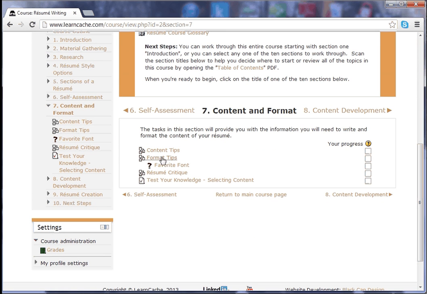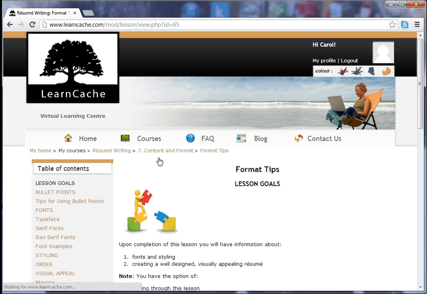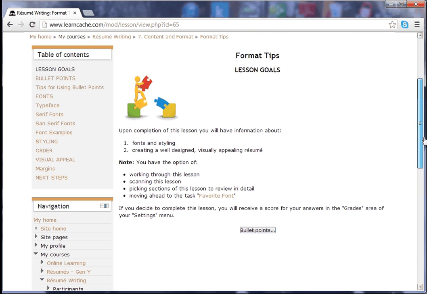We're going to complete the Format Tips lesson, and you'll see that there are 3 different lessons in this particular section, but we're going to click on this one to start, and that opens up the lesson. So you will see an icon on the first page just to let you know that you're on the first page of the lesson, and if you scroll down it'll give you some information about what's covered in the lesson.